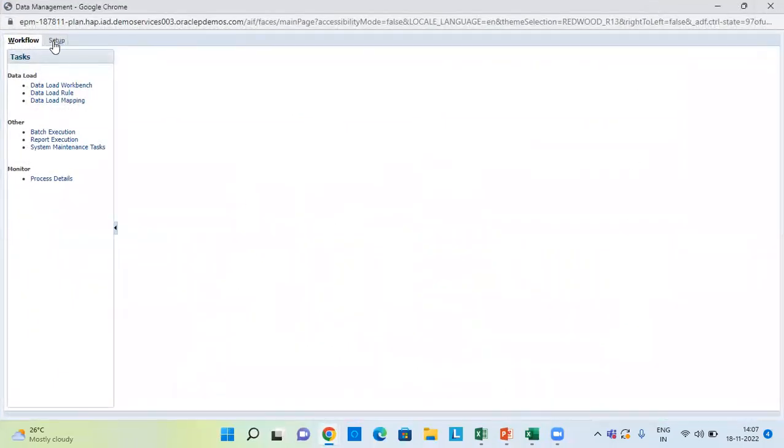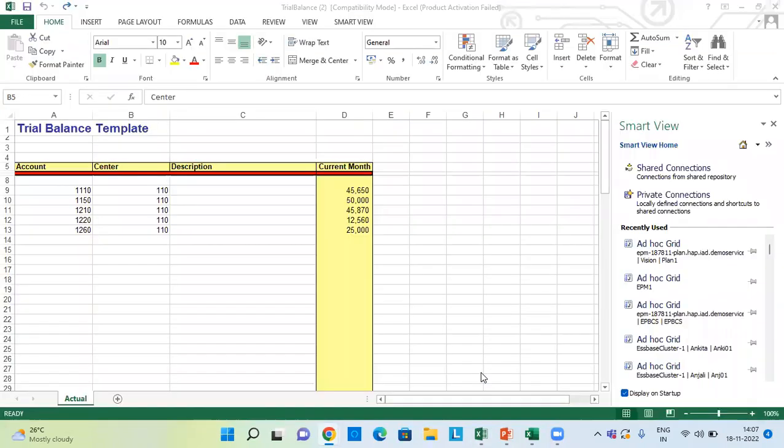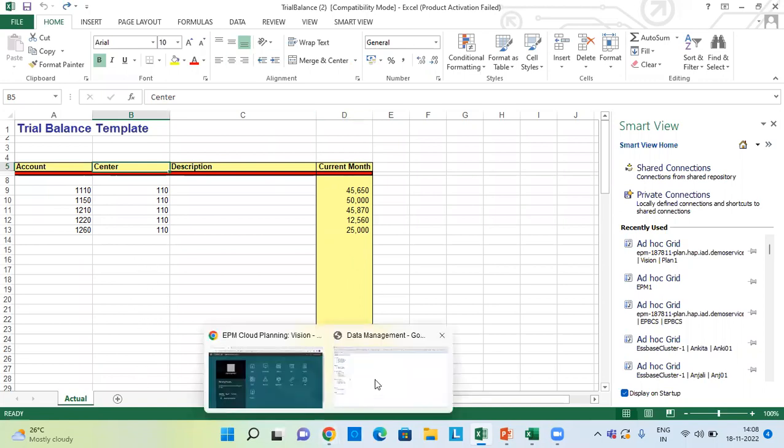Before moving further, let me show you my data file first. In this, I have used various accounts of asset. This is Center, in which I have given the entity 110, and in Current Month, I have given the following amounts. So we are going to load this trial balance data in our application.